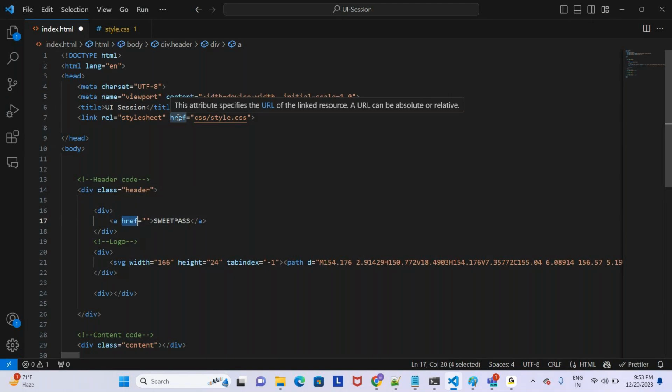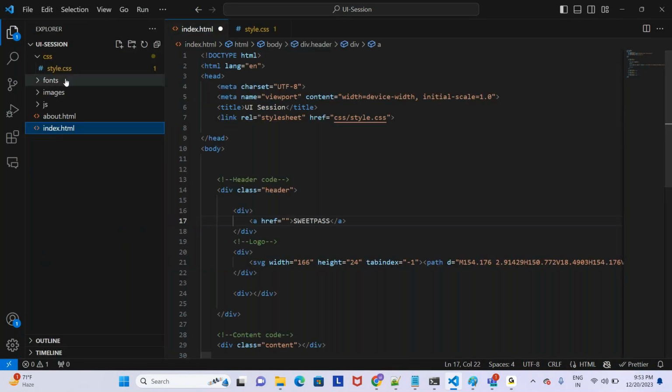Now we have to give some page link, like another html. When you click the speed pass, it has to go somewhere, right? It has to go to the speedpass.html page. But as we do not have any page in the system right now related to the speed pass, for temporary purposes we are going to put the hash, as we do not have any link immediately. So we are going to keep the href value as a hash.